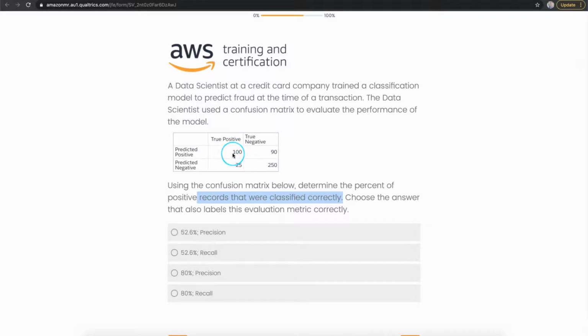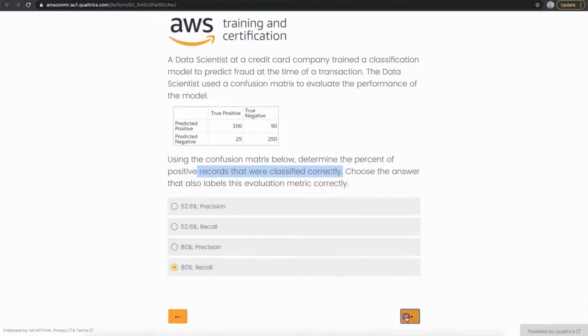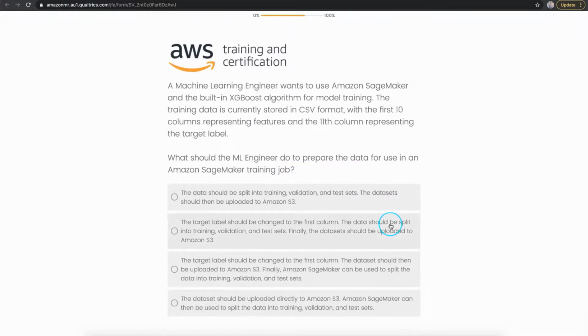So we have 100 divided by 100 plus 25, and it is recall because we're dividing in this direction. It is recall, it is not precision, and it is about 80% as a guess. Okay, the next question.